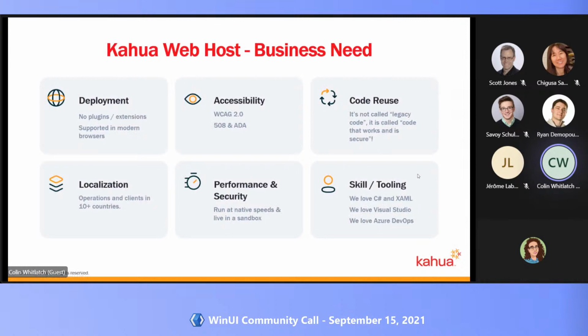So let's get to the Kahua web host. The business need there is that while the native hosts work well, there's been a trend in the industry to really lock down software installs, either purely for security or just ease of use. So what Kahua needs to provide is a web host that's going to work with our platform, and the deployment model has to have no plugins, no extensions, no gimmicks. It needs to work in modern browsers without anything at all.